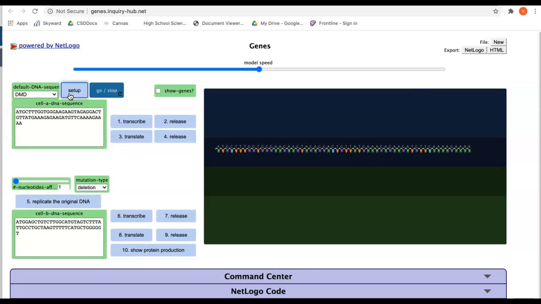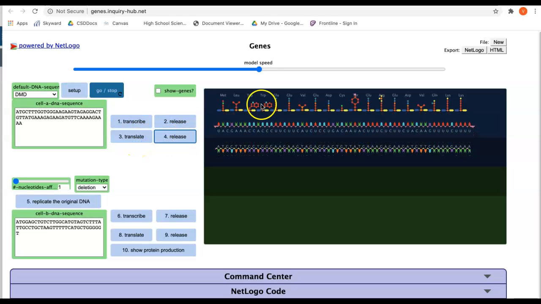That's going to erase everything that you just did, reset the gene to a different sequence, which is to mimic the DMD gene, and then you'll run all of that again. So there's the amino acid sequence that you should have in order to have a functioning strand. Which protein does the DMD gene make? Dystrophin, you're right.